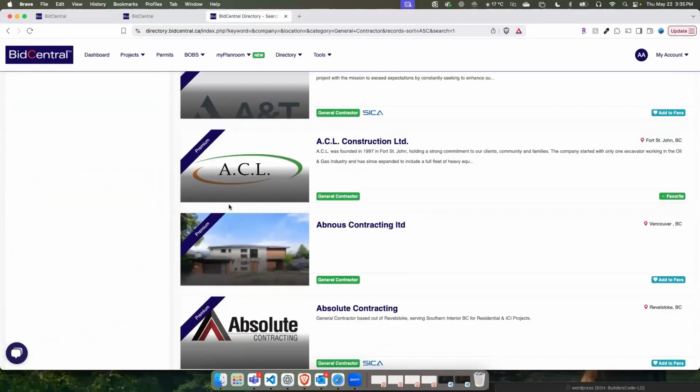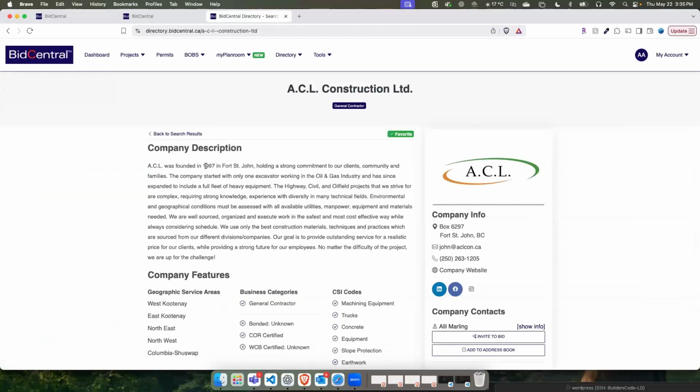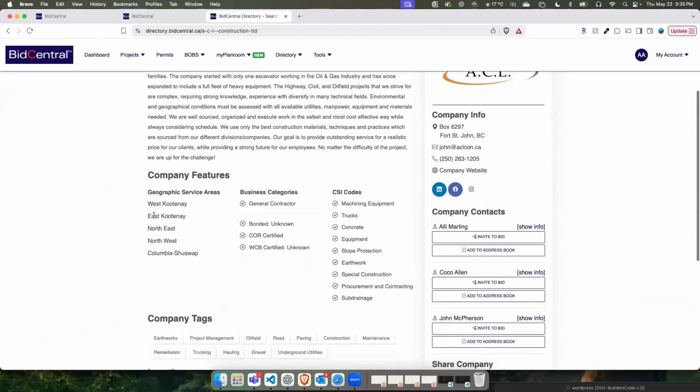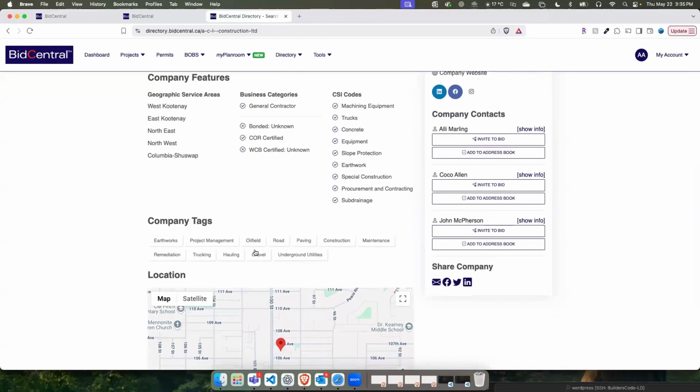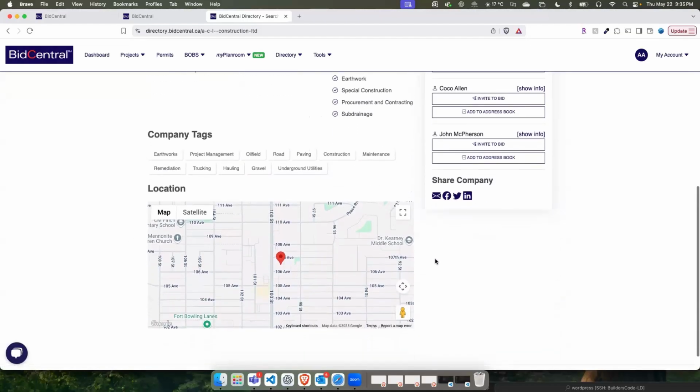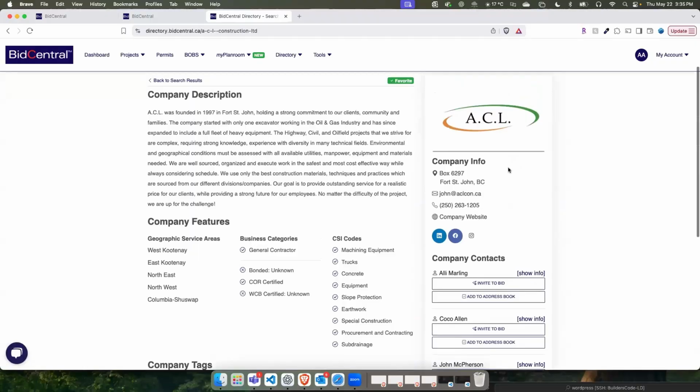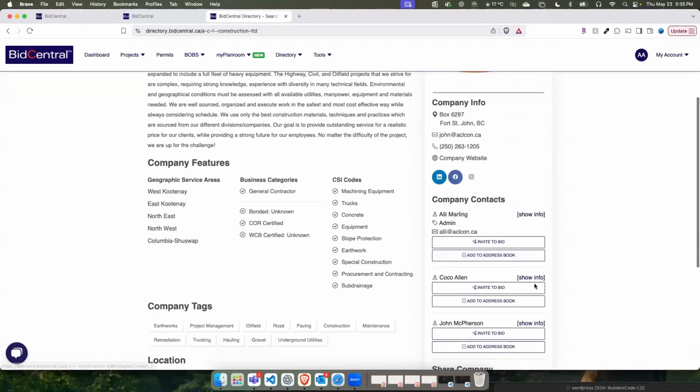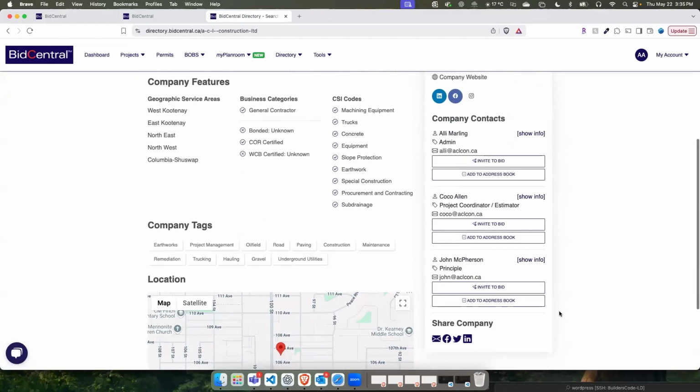All of our BidCentral premium customers are listed first. If you click on one of the companies, you can see their company description, the geographic areas that they service, and the types of projects they're looking for. Got their location here. But most importantly, on the right-hand side, you've got the contact information and the company contacts in here as well. So if I was a drywall contractor, I'd be reaching out to these companies and saying, hey, this is Adam from Addlestone Construction. We do drywall. Do you have any projects right now where you need drywall?